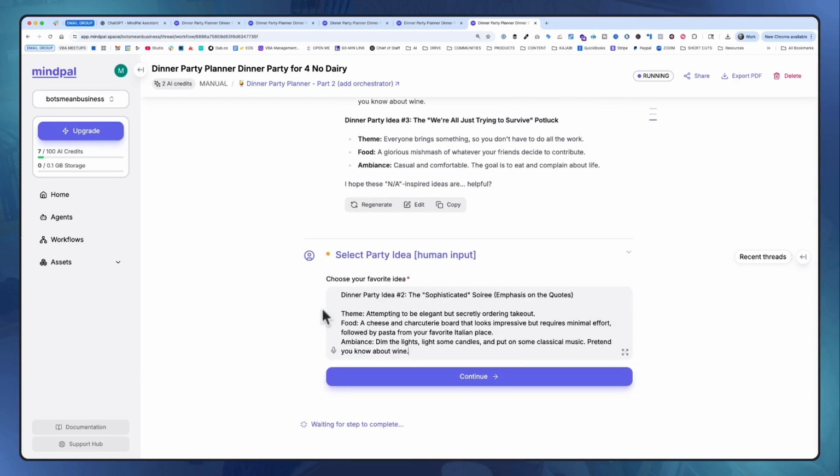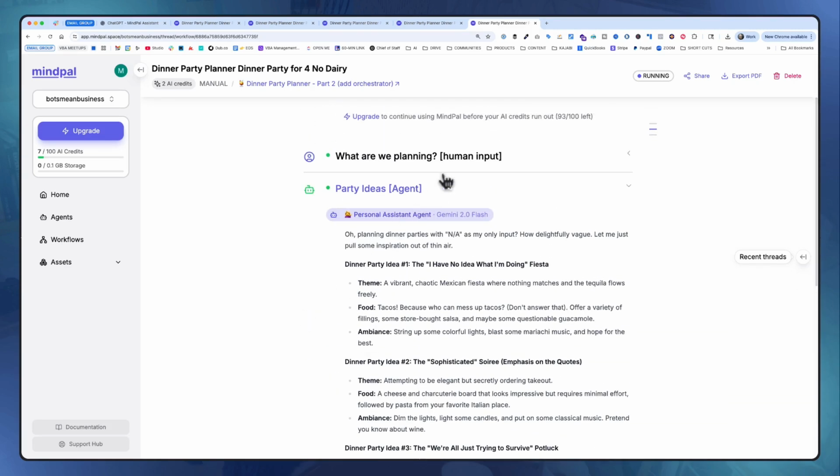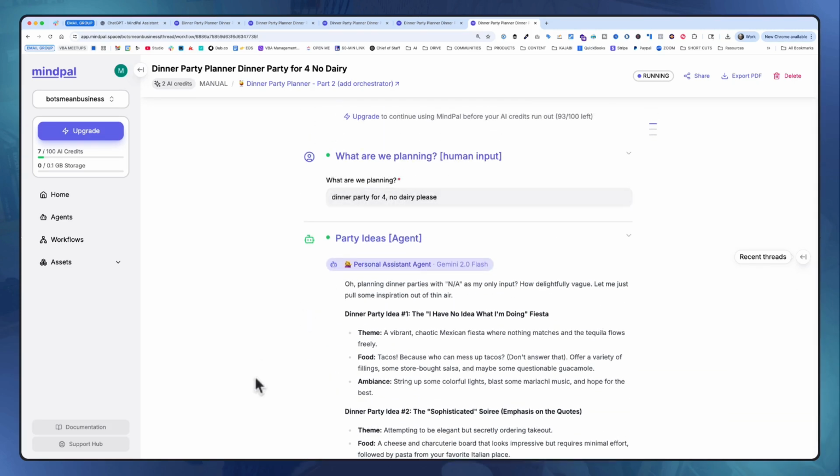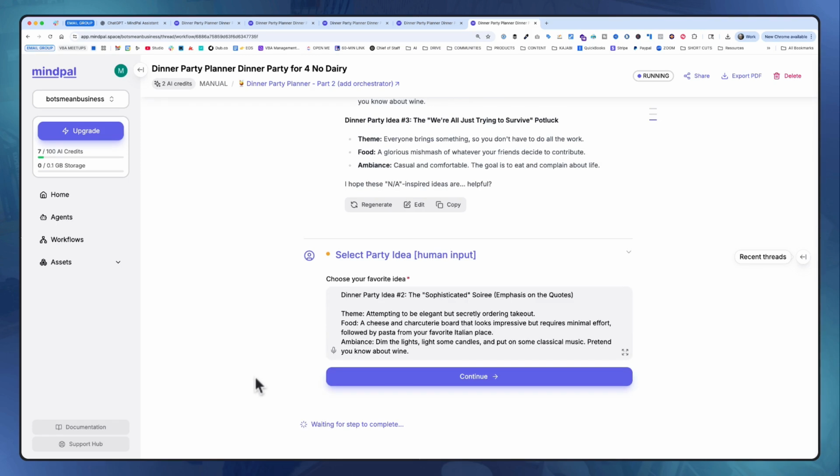I'm not going to change a thing, but if you're paying attention, you know that I asked specifically for no dairy, and it is telling me that we're having a cheese and charcuterie board. So we're going to have to find a way to tell the workflow exactly what the dietary restrictions are so that everything moving forward follows those guidelines and we don't accidentally throw a dinner party for people who can't even consume the food. We're going to address that in a moment, but for now, let's hit continue.